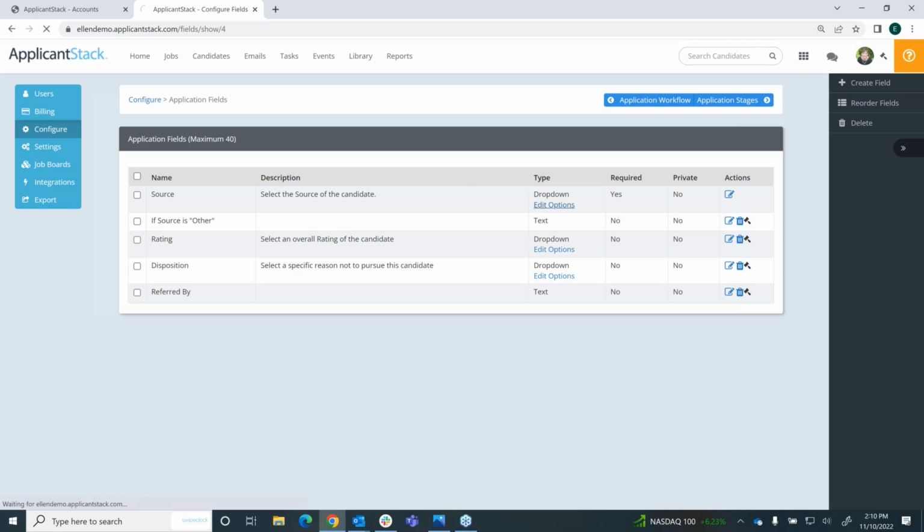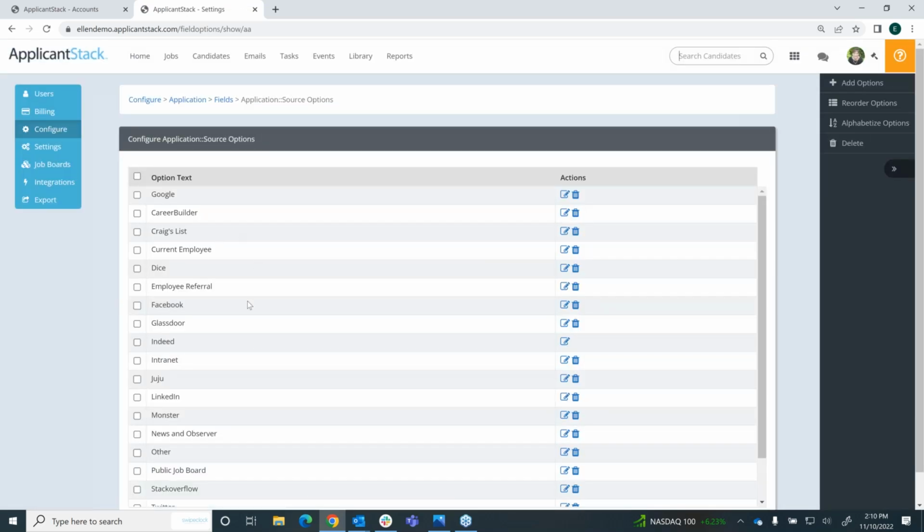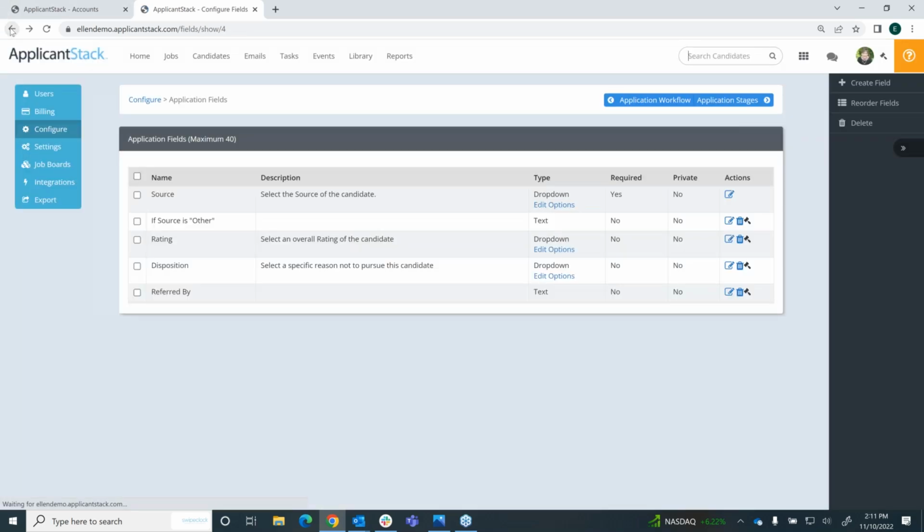And just to take a look at the edit options, you can obviously create as many source options as you want, but this would be important if you have paid to post your job somewhere. You want to track that information as to where a candidate saw your job. Again, especially if you're paying, because you want to make sure that you're getting your return on investment. Other application fields can include a high-level rating on your candidates, disposition options. Again, that referral information can also be an application field.